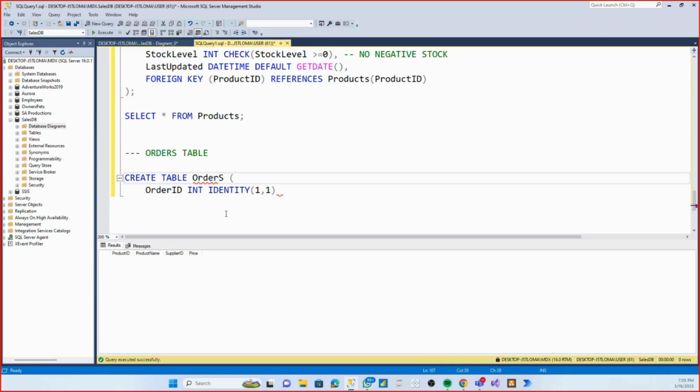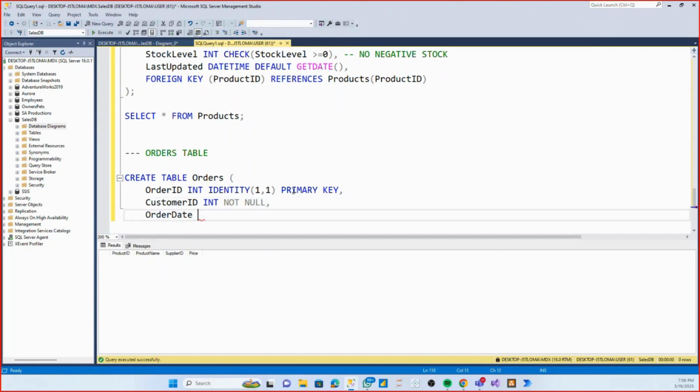So let me create the tables. Just hold on. I want to show you guys something. So primary key, I'll make this the primary key. Then I will add the customer ID. So now I want to create the relationship for the customer ID. I'm going to make it an integer, and it's going to be not null. Okay, so I will get the order dates. That will be a date data type.